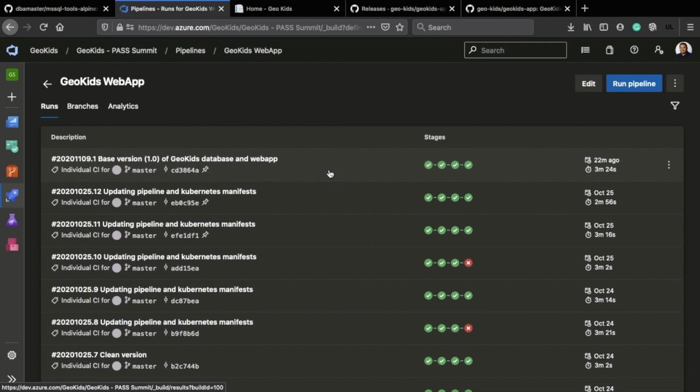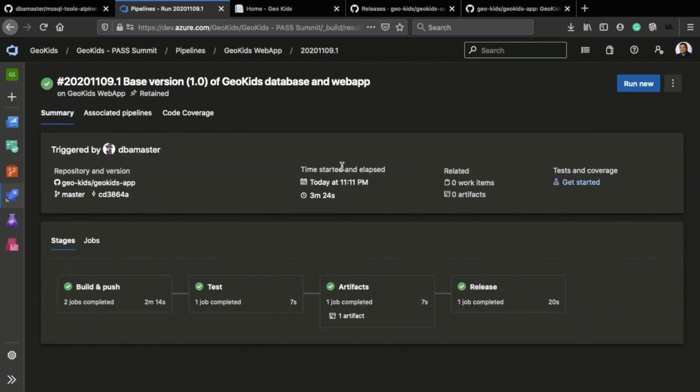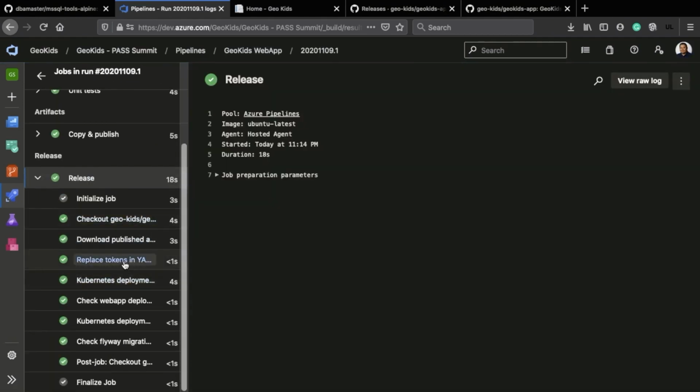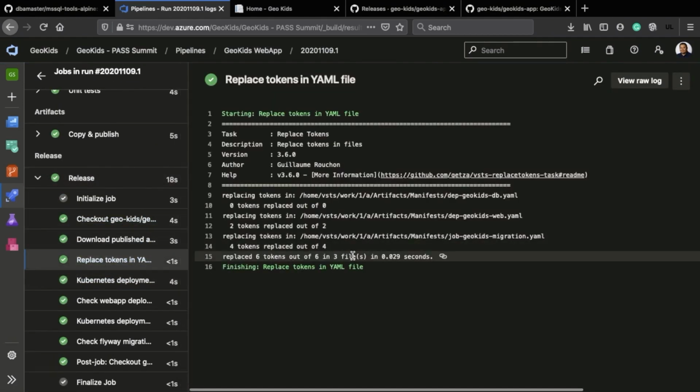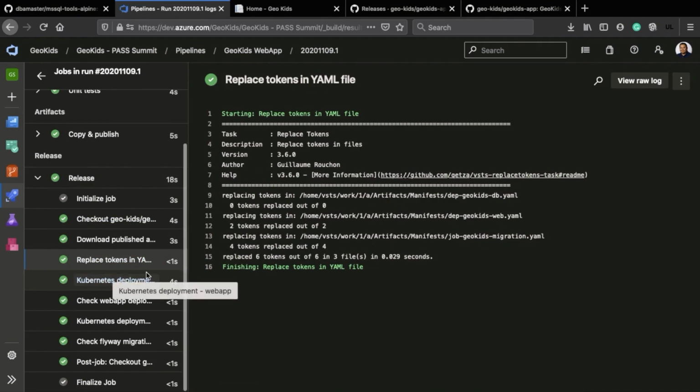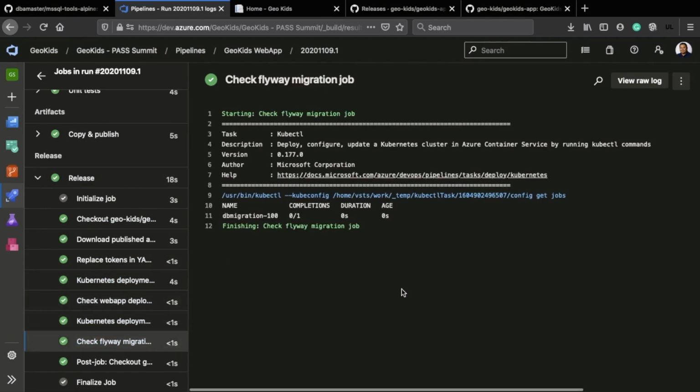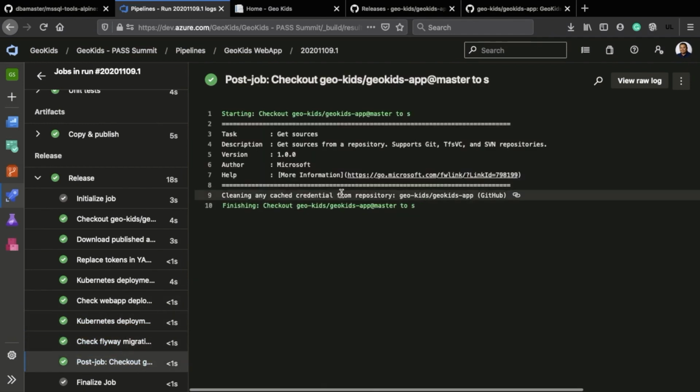All right, so my pipeline finished. It was successfully completed. I have the stages here. As I said, I have different stages, and if I go to release, which is the most important part, my tokens were replaced as I meant them to be. I checked, and my application was completed. My Flyway migration was completed as well.